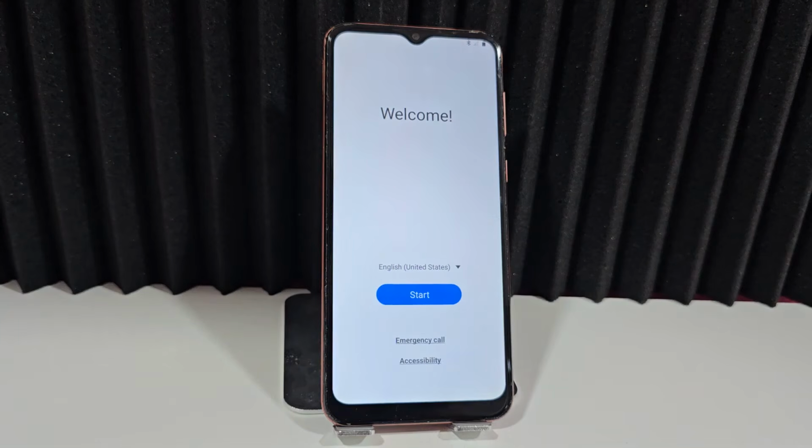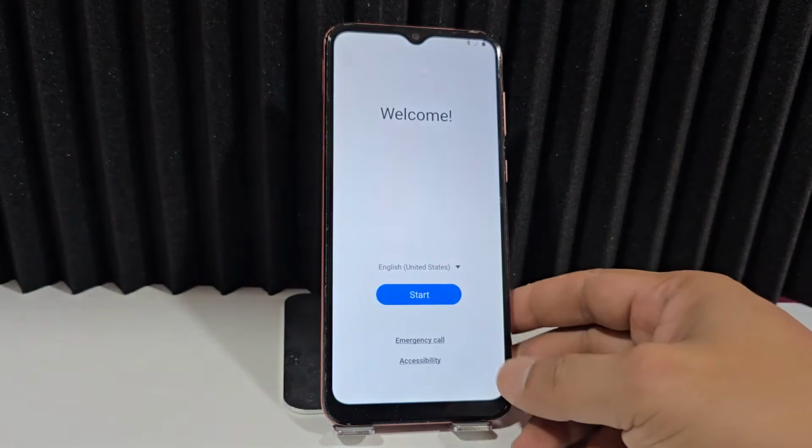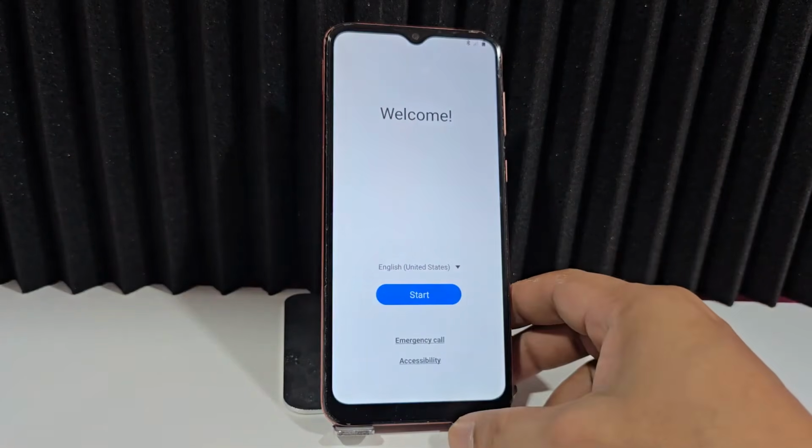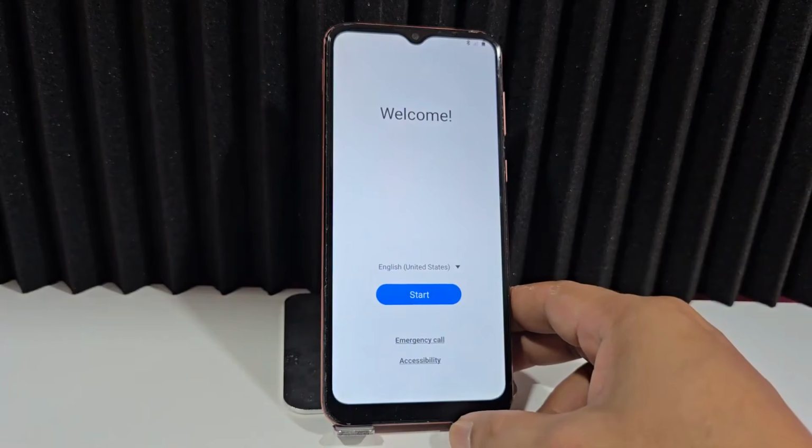Okay, and we're going to use a completely different method than the previous one. We will be able to recover our device. In this video tutorial, we recommend watching the video step by step, since we're not going to use the PC.